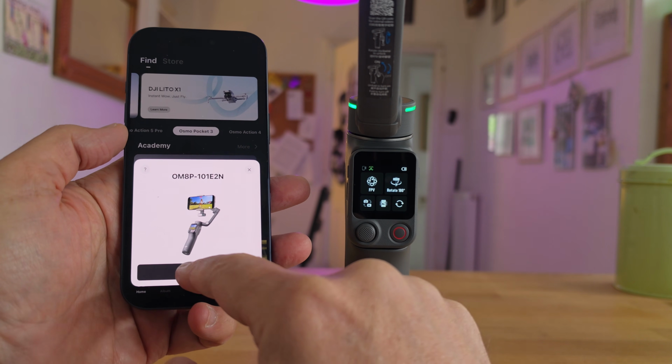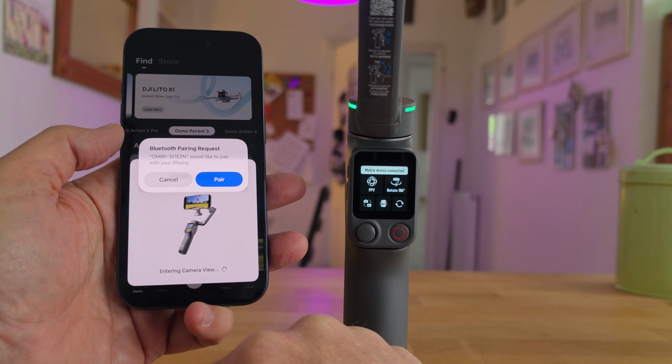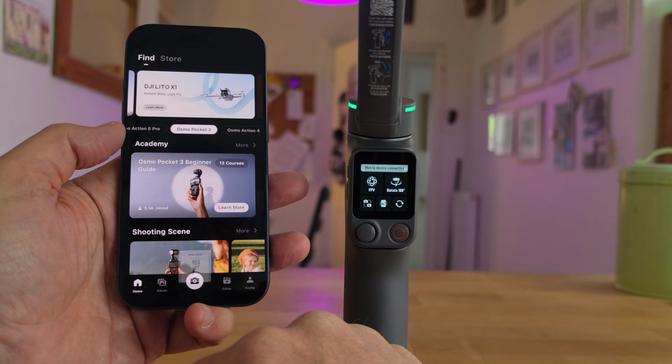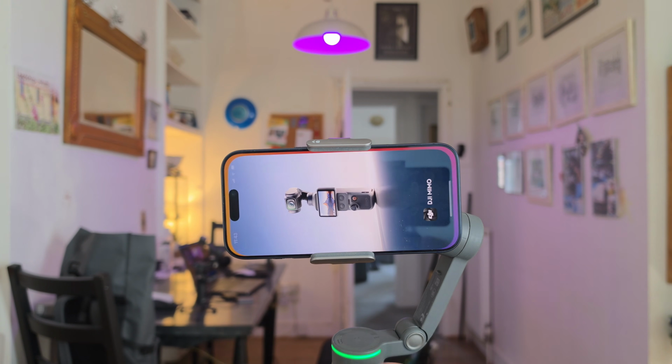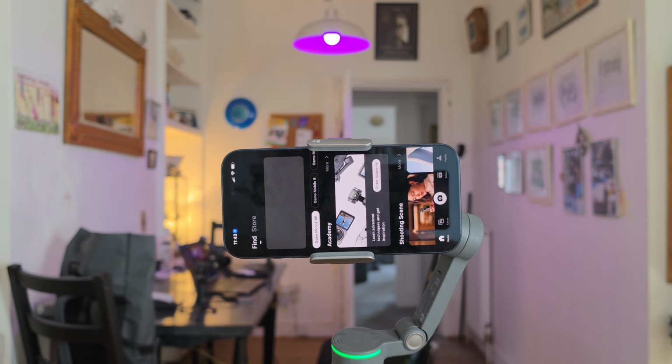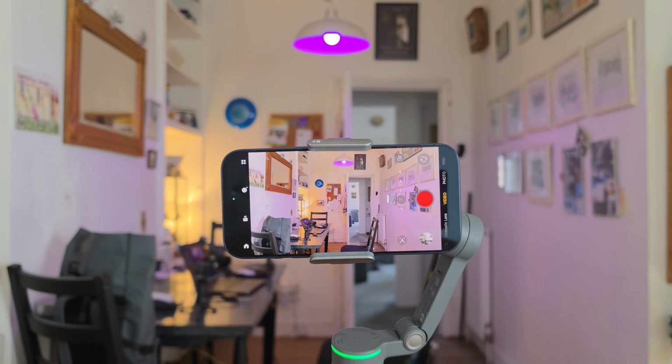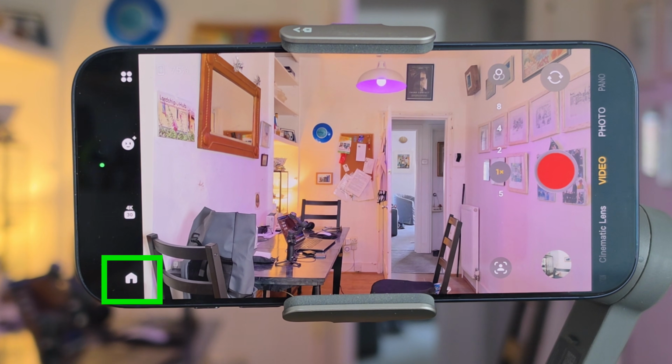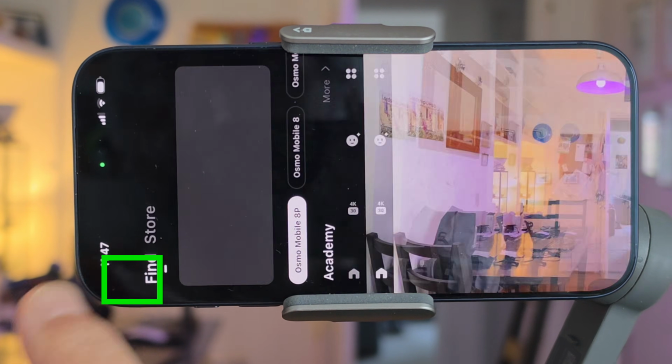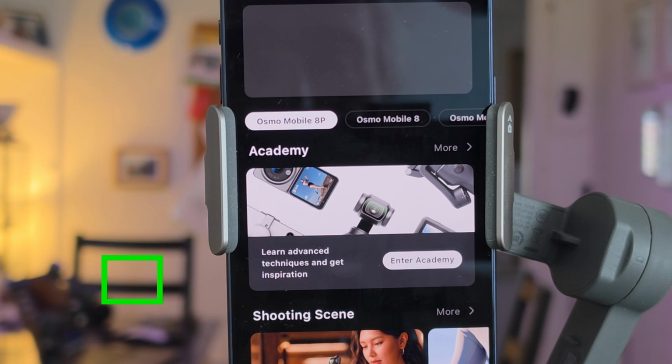And the first time you connect to the gimbal, you're going to need to tap on the name of the gimbal to connect it. And every time after that, when you open the app, it will automatically connect to the gimbal, and then it will take you to the camera interface. So you can always switch back to the home page just by tapping the small house-shaped icon in the corner here.